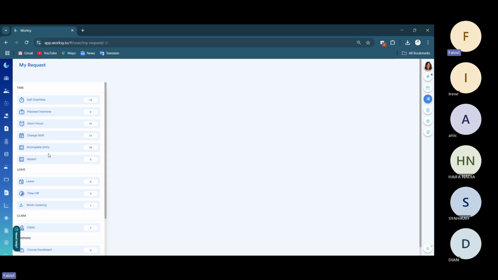So incomplete entry means you forgot to clock out, or maybe you forgot to clock in, but you already clocked out. So you missed one of the clockings, and you can choose the incomplete entry. The last one is absent. Absent means there's no clock in and clock out, but maybe there's some technical issue or something, so you can use the request absent.